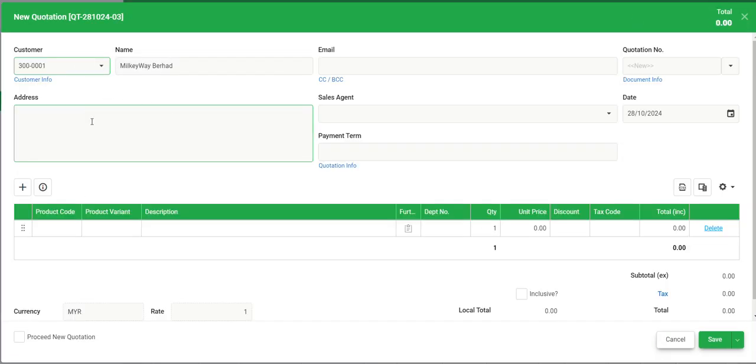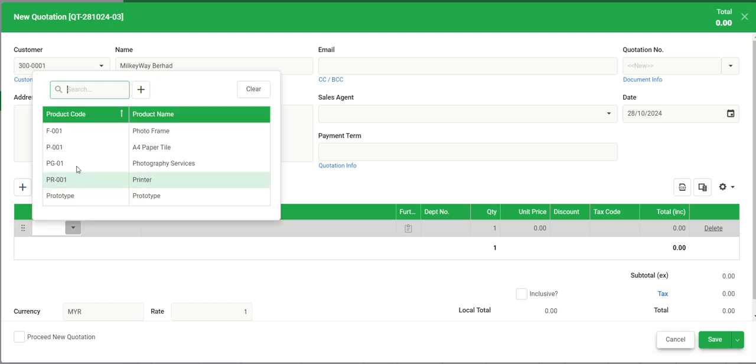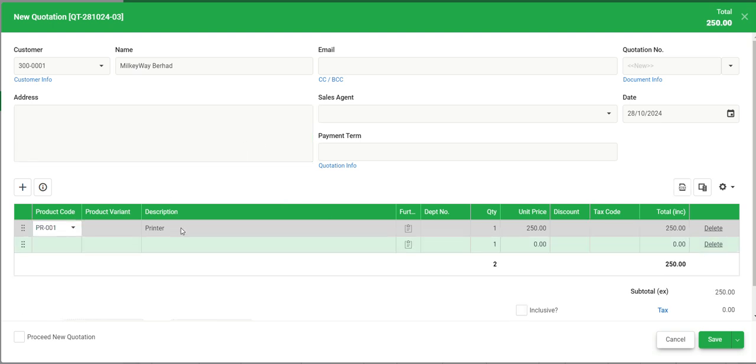Okay, so let me continue with our quotation. It is the same for my product. So today, if I'm quoting this customer for my printer, I can select the printer, and the unit price that I set before will appear as 250, and the quantity as well. So I just key in, maybe this customer wants the quotation for 10 units. So I just click on 10, and I save this quotation.